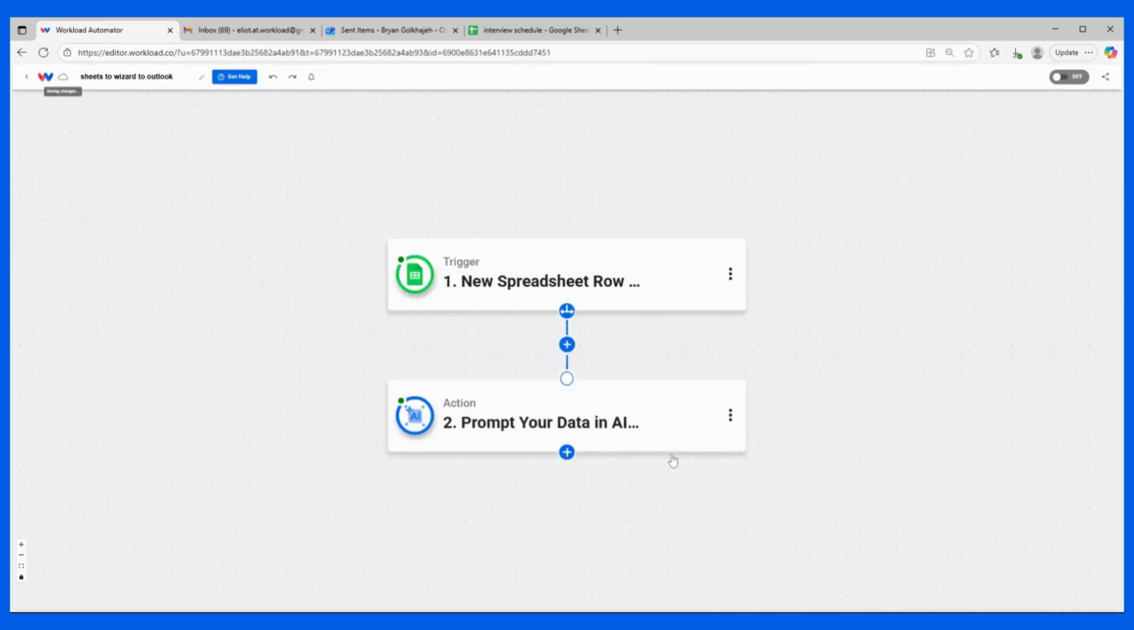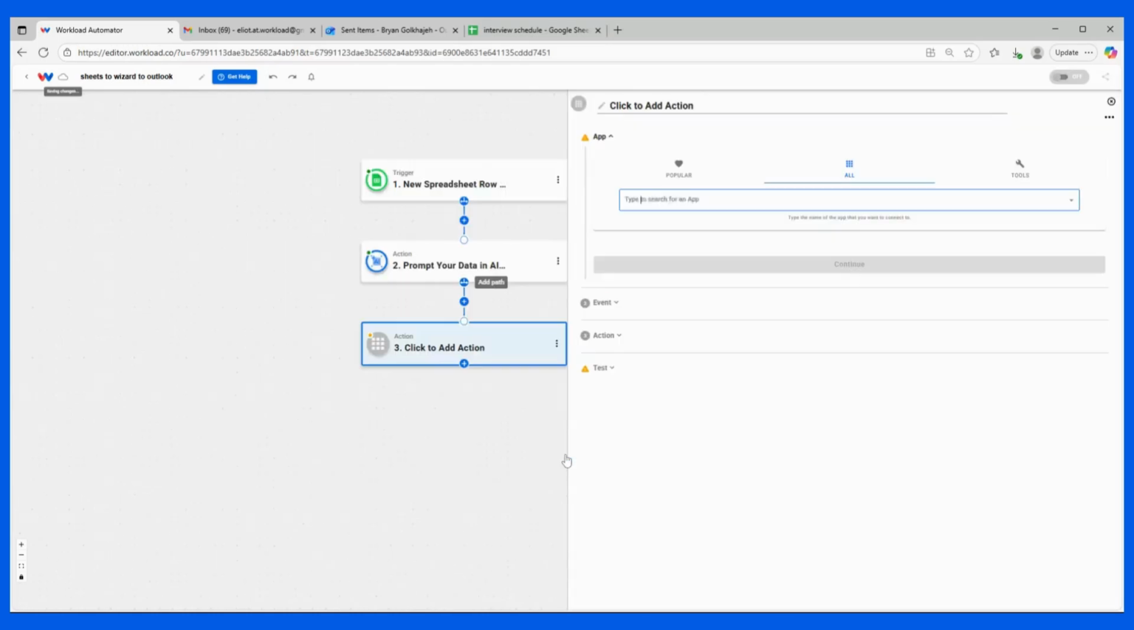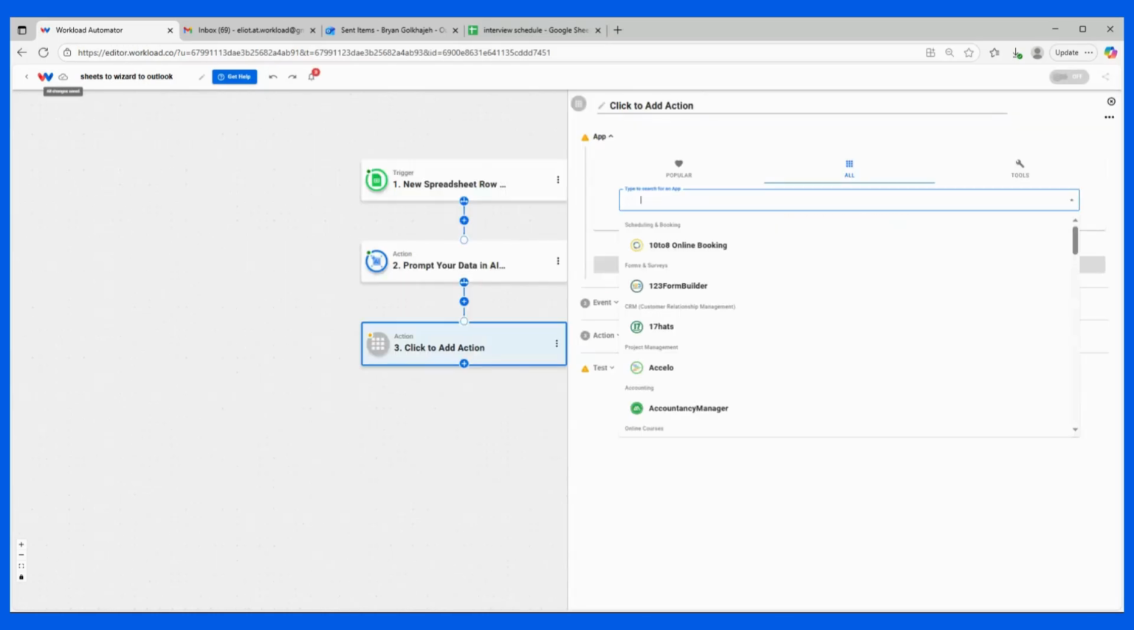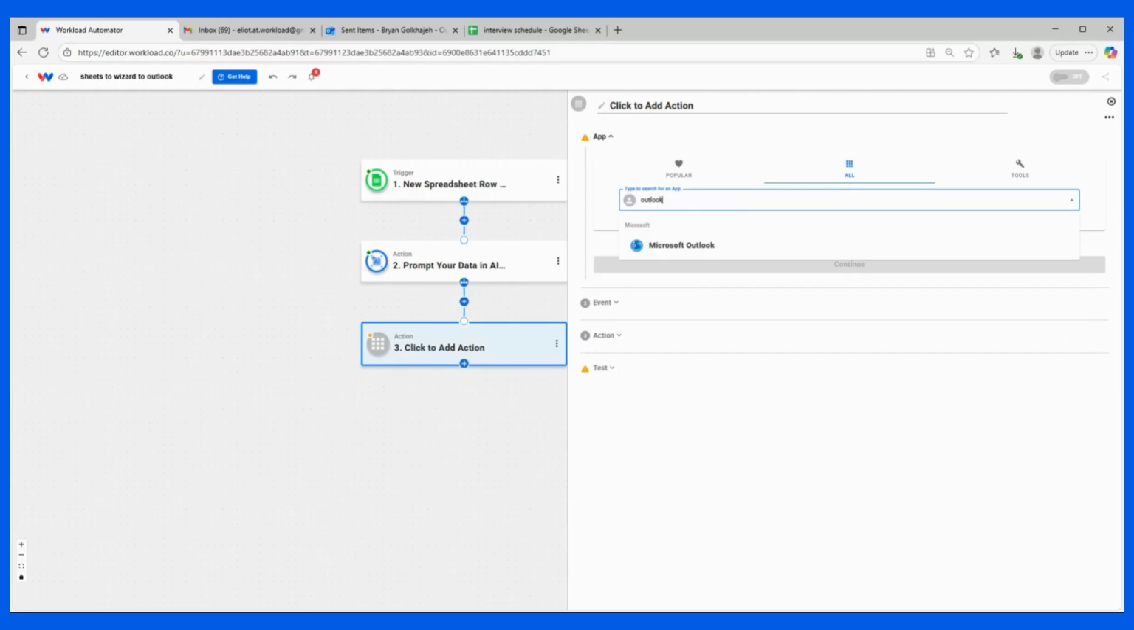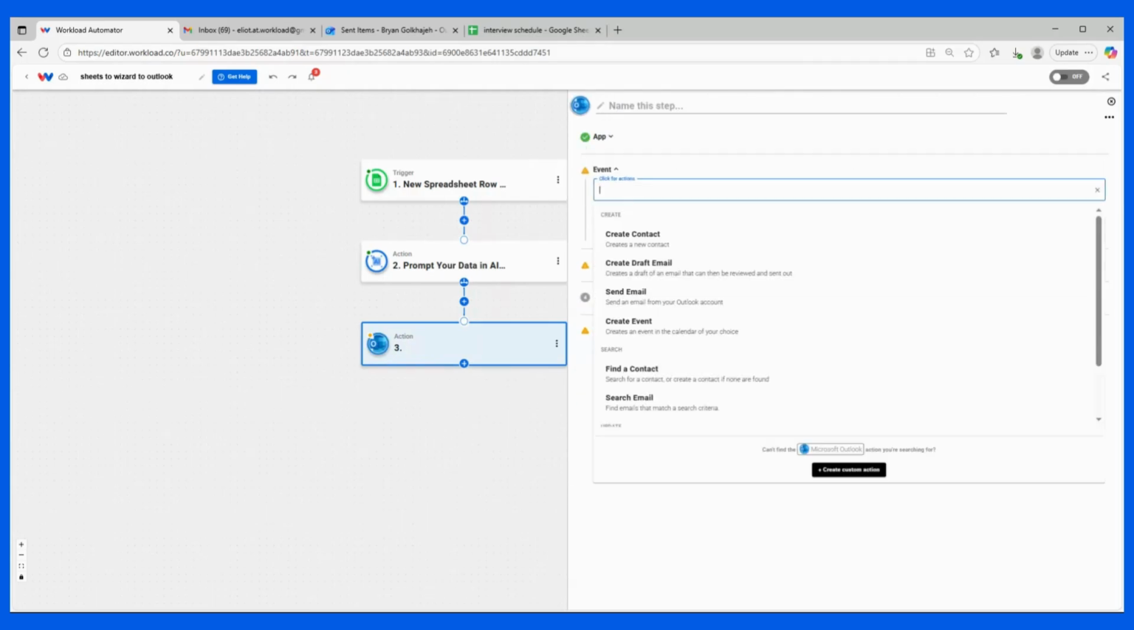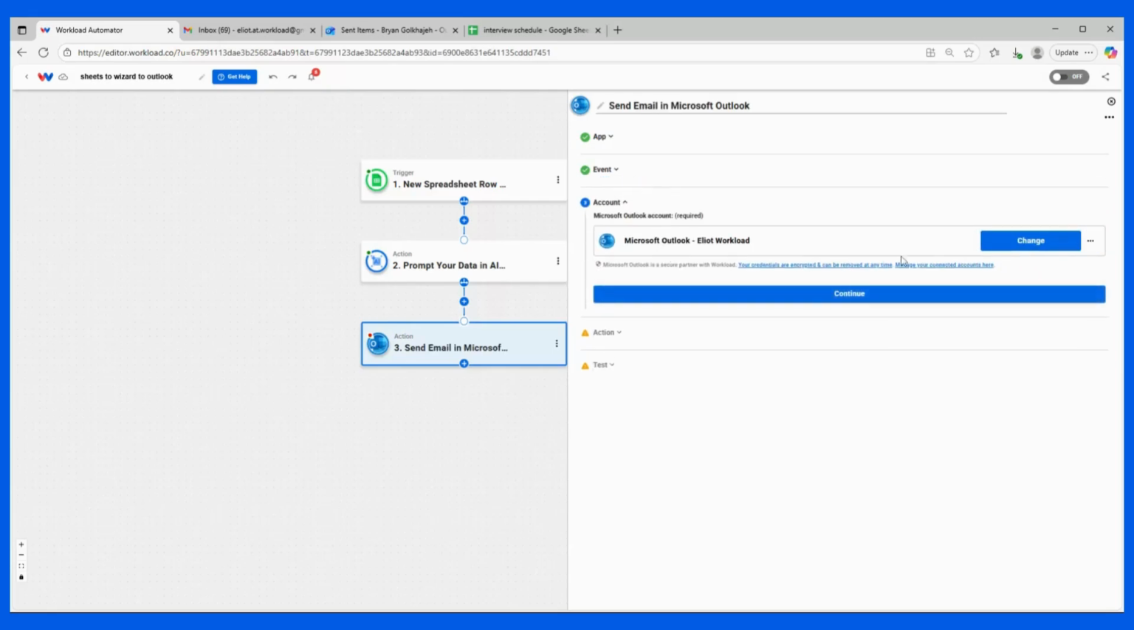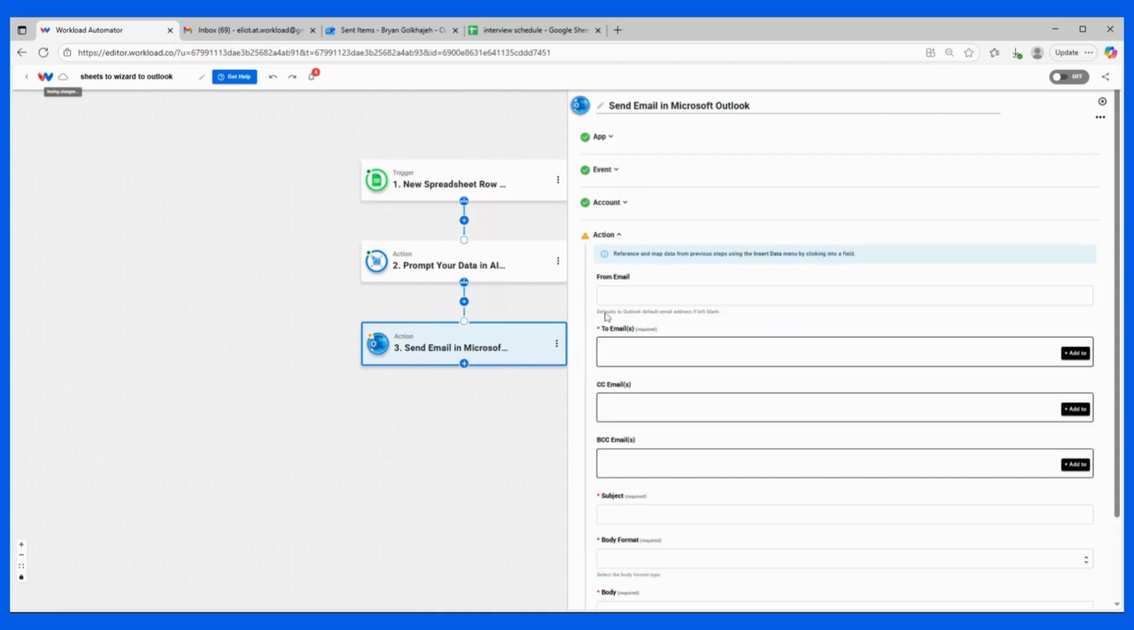So we'll click continue. We're going to add a step. This is going to be in Microsoft Outlook. The event is going to be to send email. Make sure we're connected to Microsoft Outlook. For the from email, if you leave this blank, it will use your default Microsoft Outlook email address, which I'm going to do for this workflow.